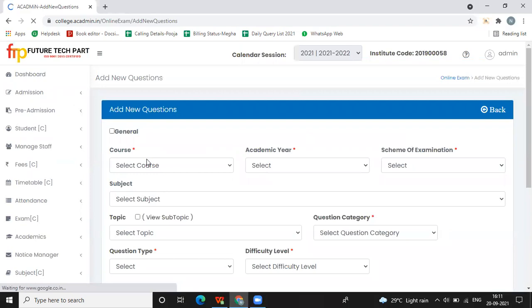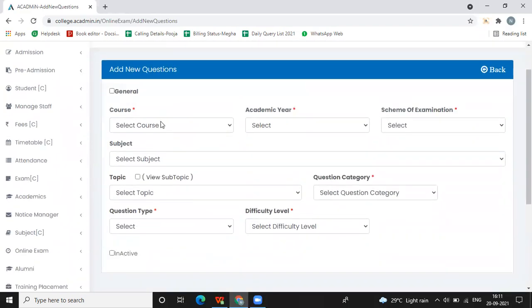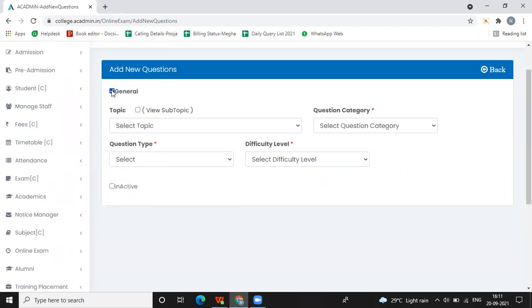While we are adding the questions, we have to select the course and academic year also. If you don't want to add it for a particular class, that time we can click on general.